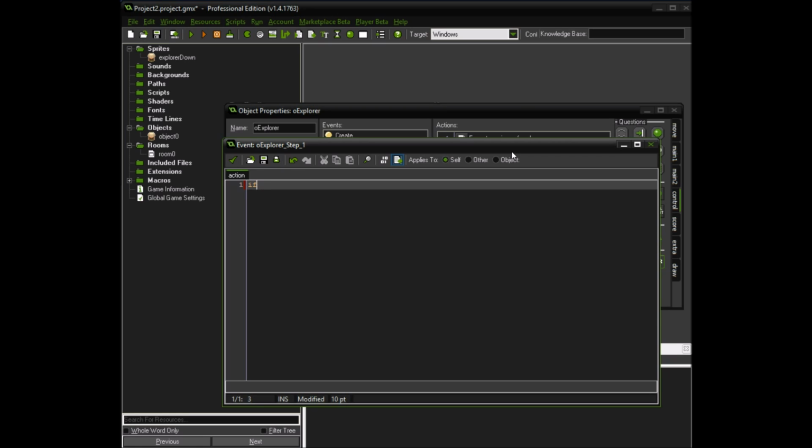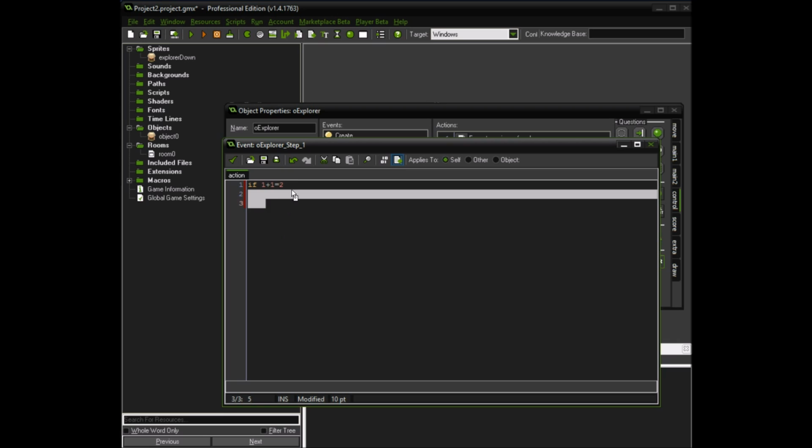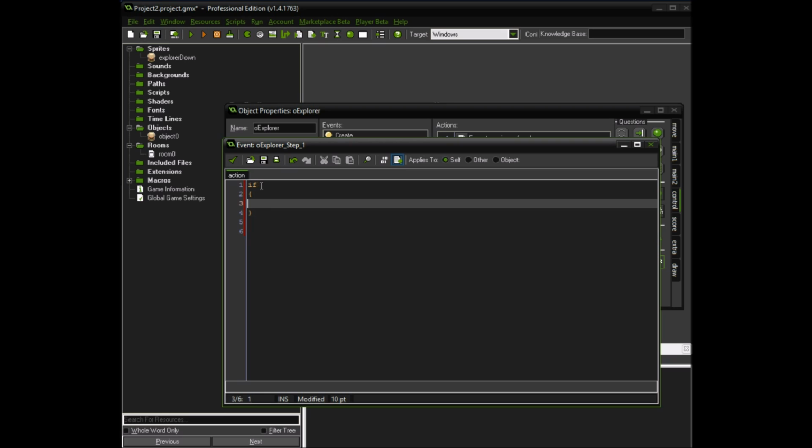An if statement will only execute everything in between two curly brackets, or just the next line after, depending on the conditions. So, if I say if 1 equals 1, then anything in the second line will execute. Or if I say if 1 plus 1 equals 2, then anything in the line will execute. You could also add curly brackets, and if the if statement is true, then everything in the curly brackets will execute.